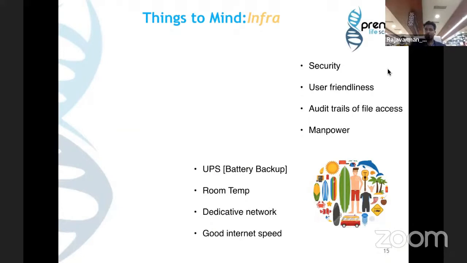Second one is user friendliness. Not everyone is a master in informatics to do the analysis and give the reporting. So in that case, user friendliness is very important.